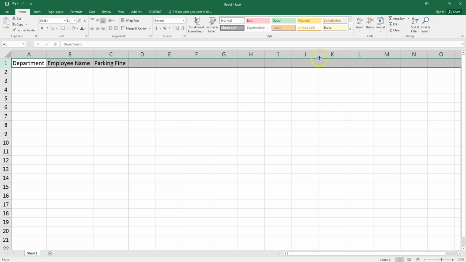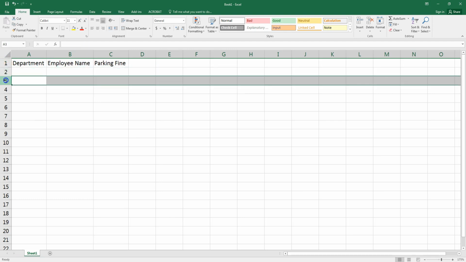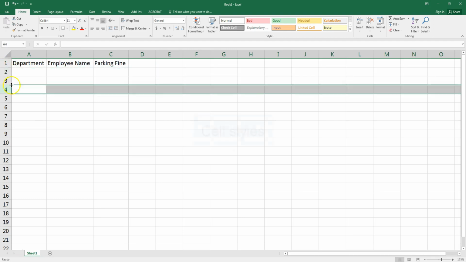And by the way, to select the entire row, I clicked where it had the number of the row, and that selects the entire row.